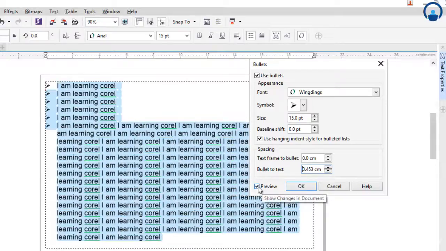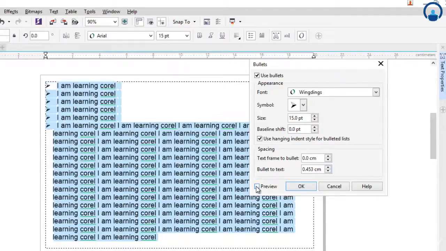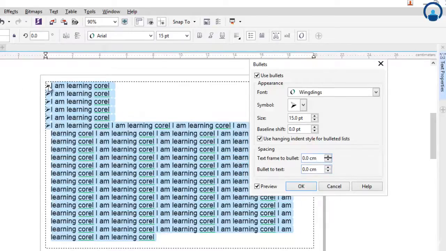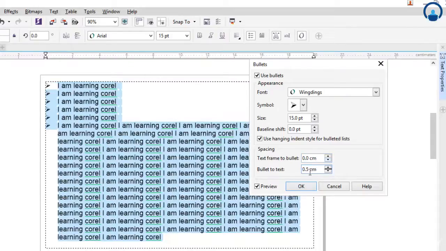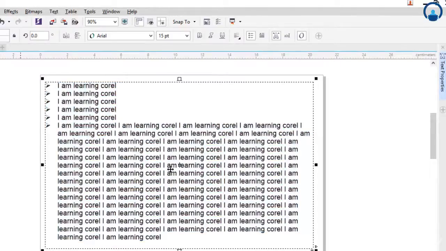This is preview. If you untick this preview, it won't show any changes happening on your text. If I tick on preview, it directly shows the changes you make here on your text. If I set it to 0, it touches the bullet. If I increase the bullet to text size, it increases the gap between the bullet and the text. Press OK. All the settings are applied to this particular text. This is how the bullet works.